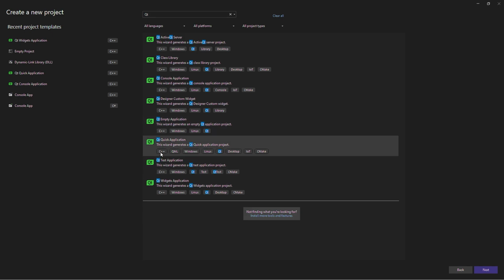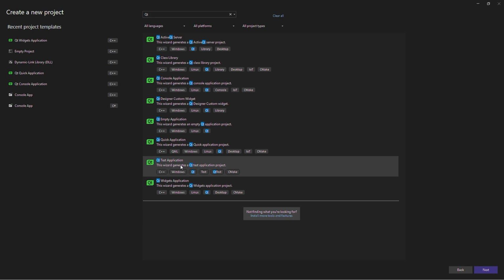Then we get the Qt Quick application. It supports C++ and QML both. QML is Qt's language for this. Qt Quick is something we are not going to focus on. Then we get the Qt test application project. When you configure or add Qt in your desktop environment and just want to test if Qt is working, you go for the test application.